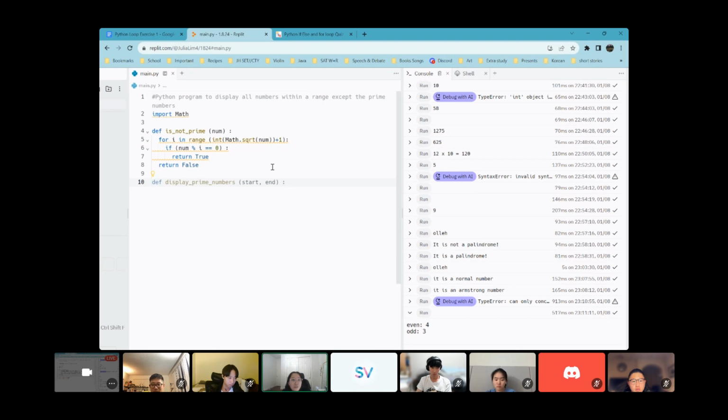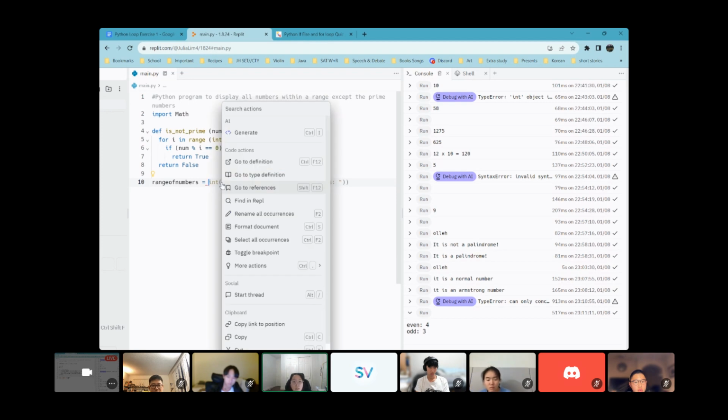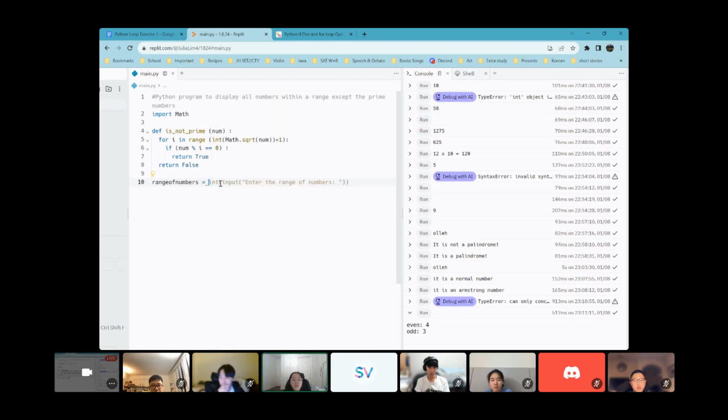And therefore, to check all the numbers within a range, let's just create a range of numbers. And always, this problem is pretty tricky. Feel free to stop me at any point if you have any questions. Range of numbers, I'm gonna enter 23 in here as a random number.